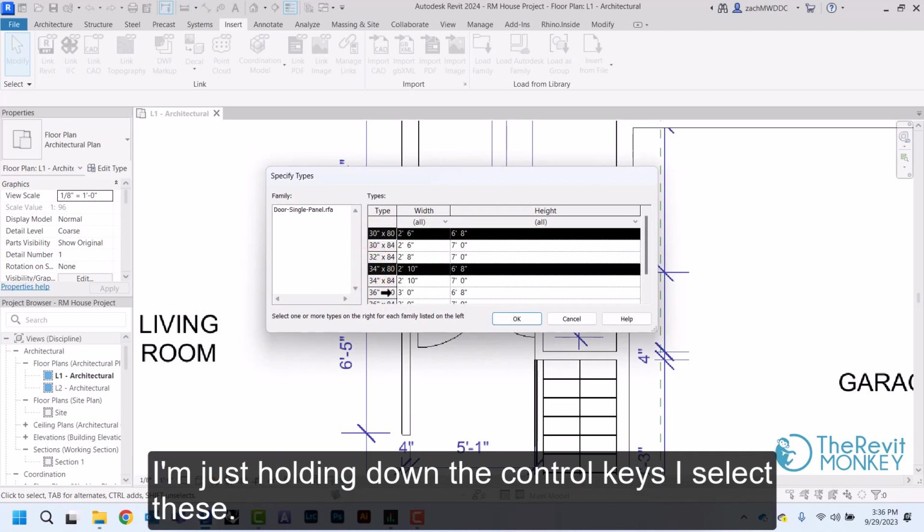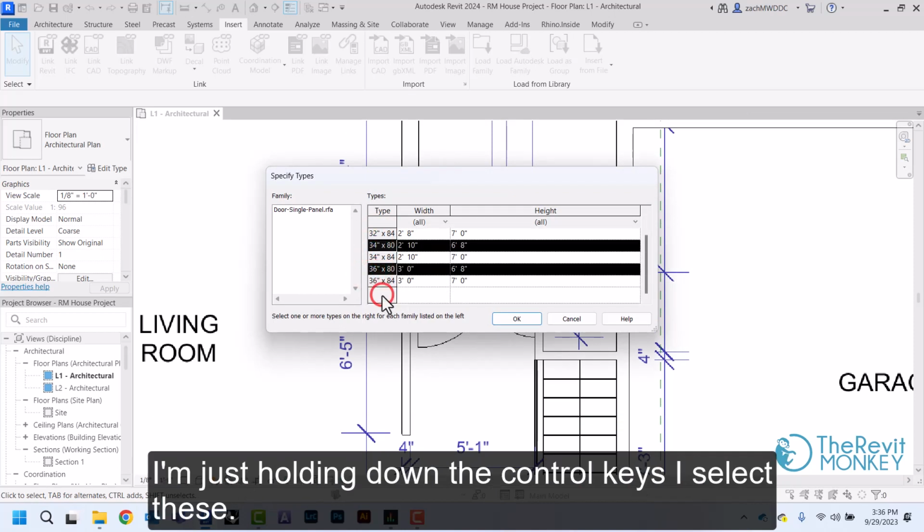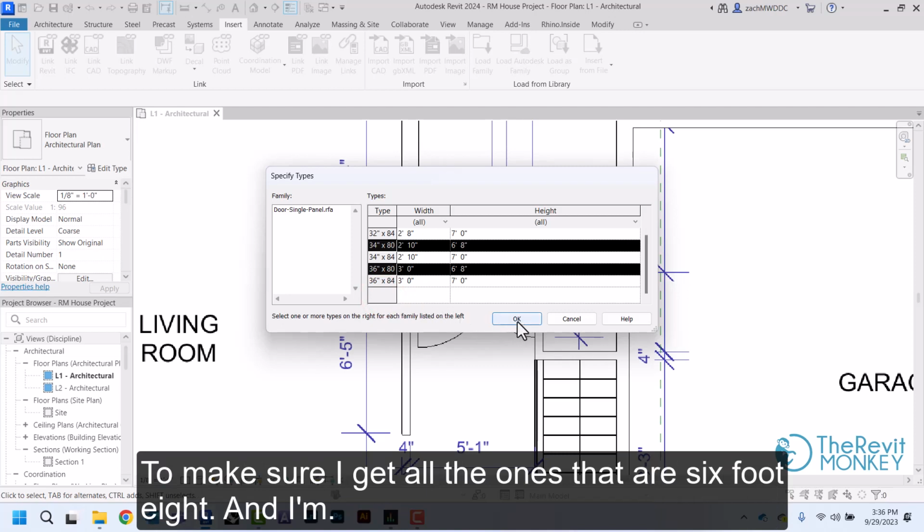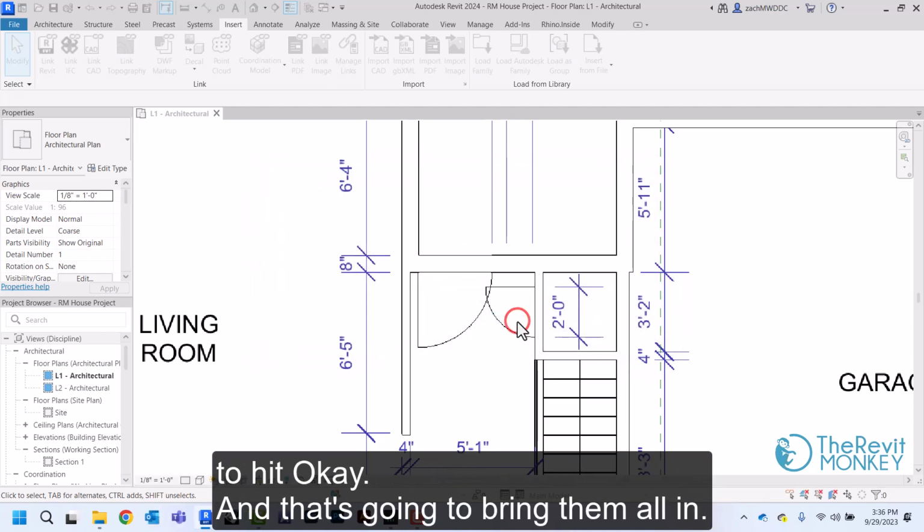I'm just holding down the Control key as I select these to make sure I get all the ones that are 6'8". And then I'm going to hit OK. And that's going to bring them all in.